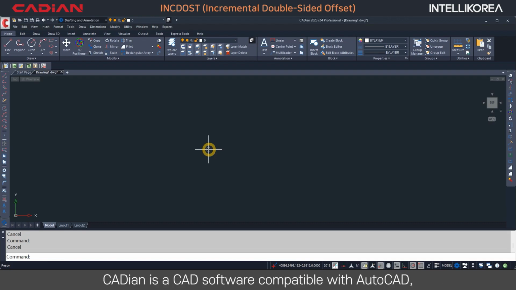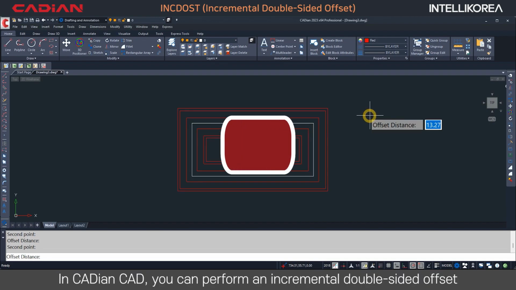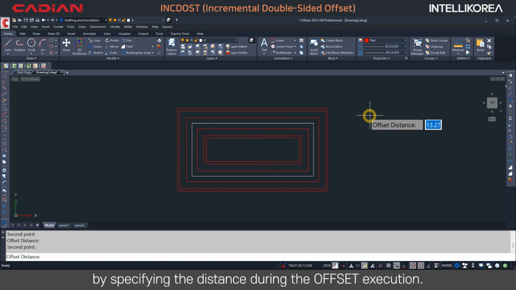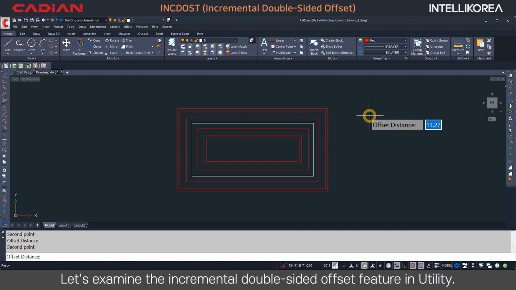CADian is a CAD software compatible with AutoCAD, developed by the Korean company Intel Korea. In CADian CAD, you can perform an incremental double-sided offset by specifying the distance during the offset execution. Let's examine the incremental double-sided offset feature in Utility.